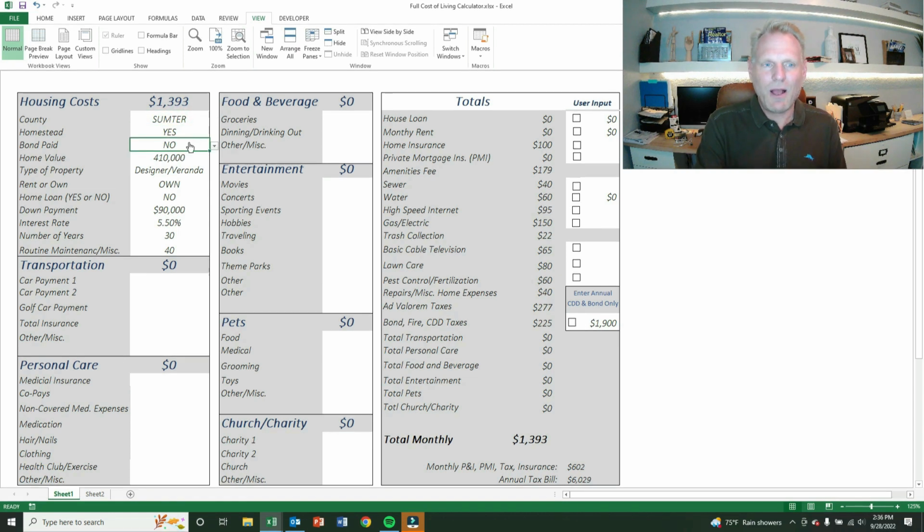The next one down is the bond, and most people don't have that paid off. So I put no, the bond is not paid. Okay, so we can pick on that. You'll notice if the bond is paid, this number goes down. And what it does is it changes this number right there. Okay, so this is the bond, fire, CDD taxes. These come on your tax bill, and they are fixed numbers. They're not based on the value of the home.